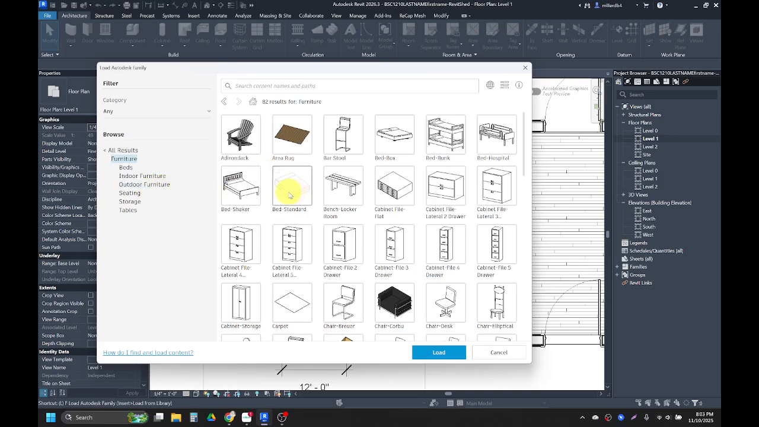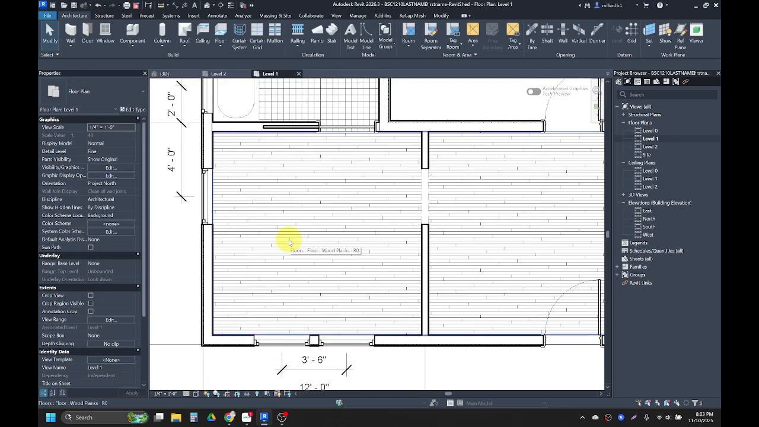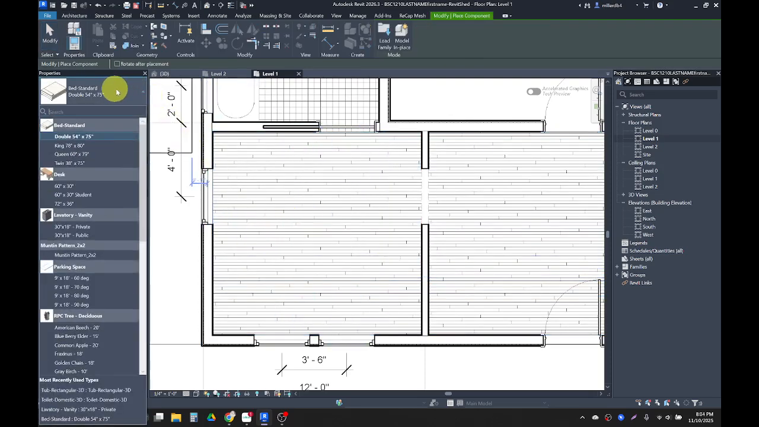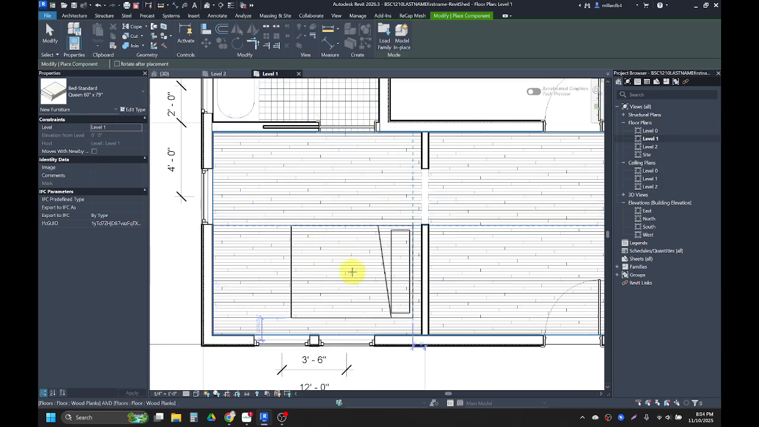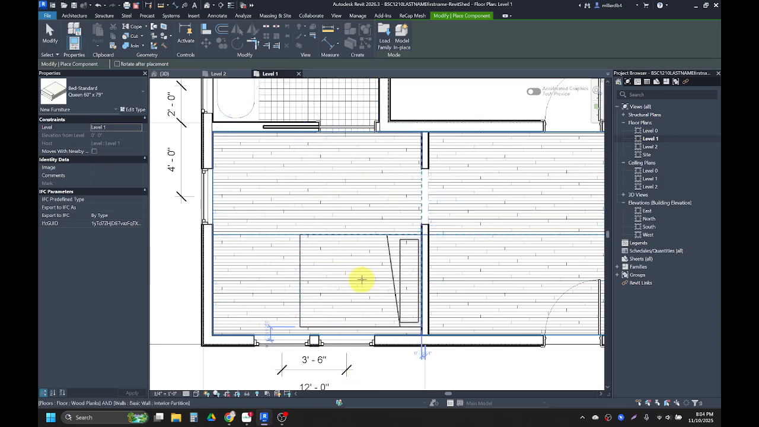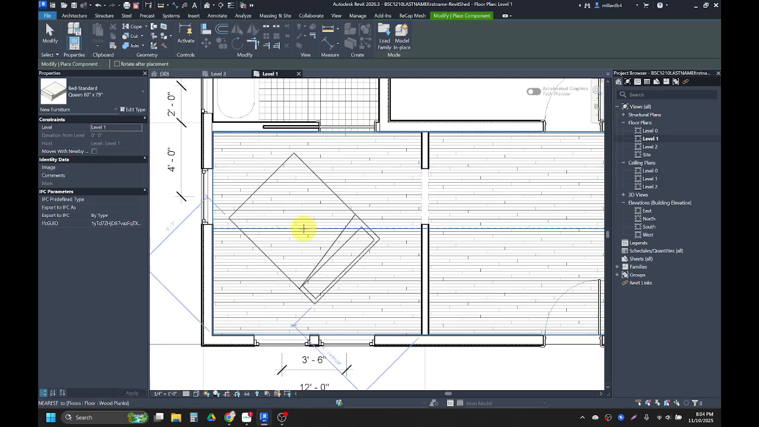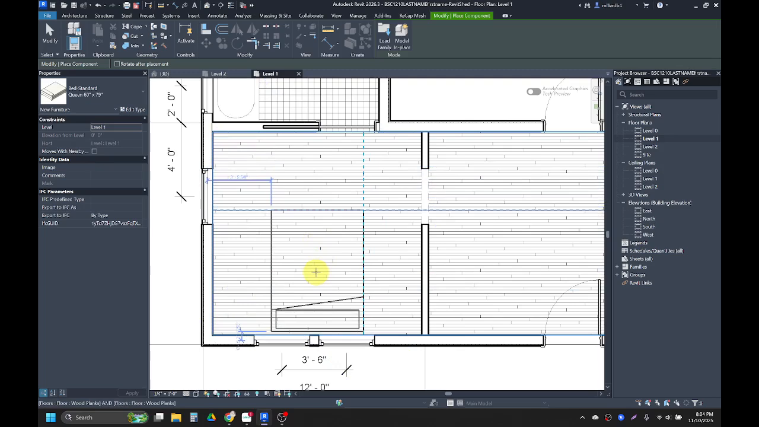In the furniture category here, I'm going to just do a standard size bed and load that. Then I'll use component, which again is keyboard shortcut CM. If I want to change my bed size, I can do that in my properties. So I'm going to do a queen size bed and put it maybe over here, or, whoops, I'm just using my spacebar to flip it. I'm going to put it centered under these windows.